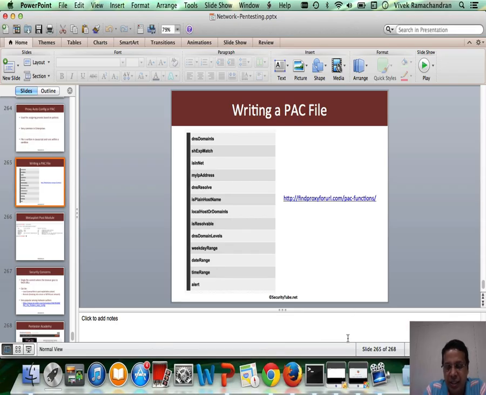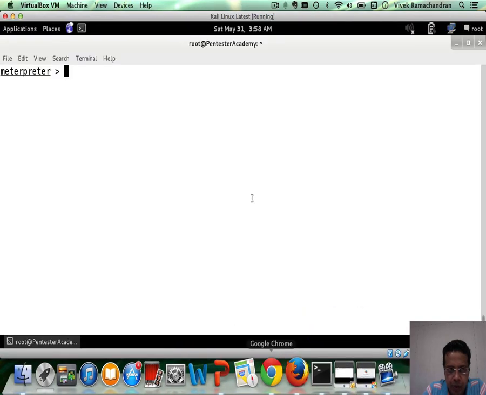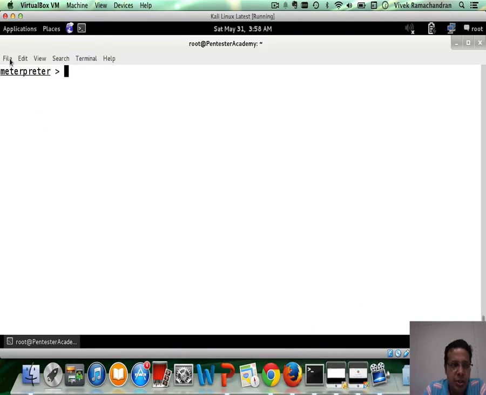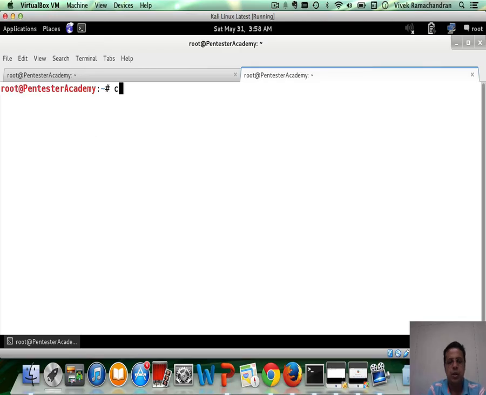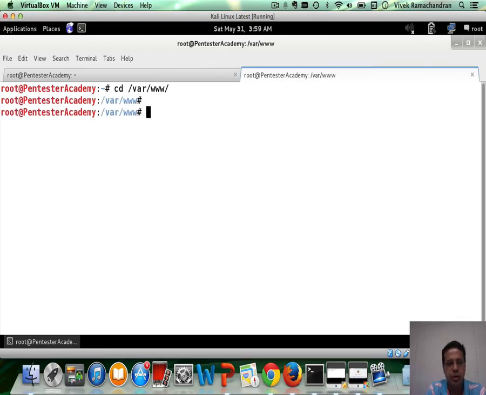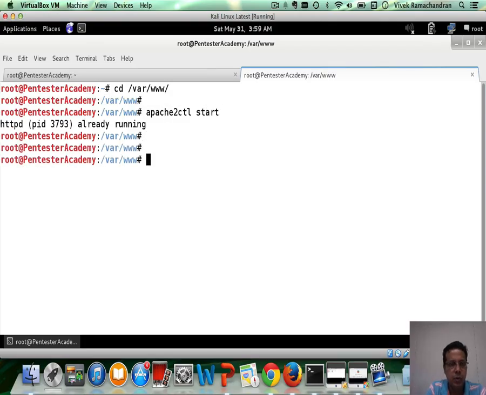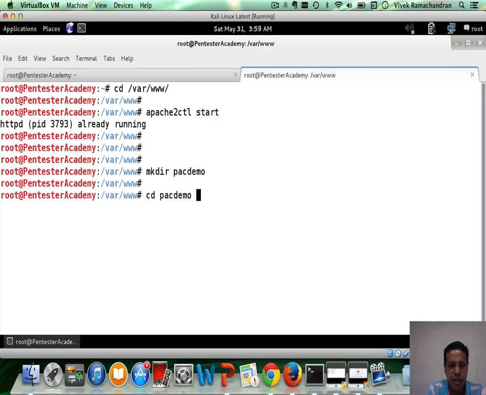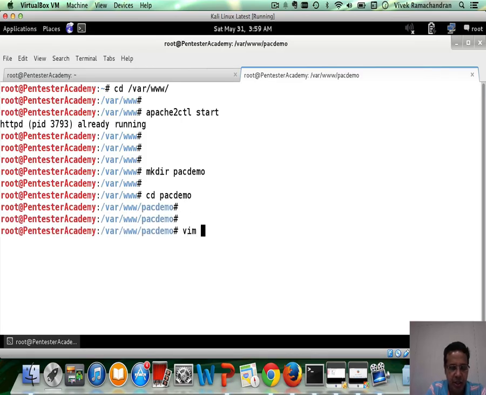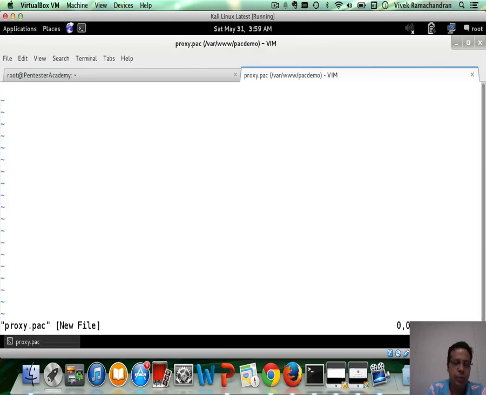Now let's actually write a sample PAC. I'm on my Kali machine. Let's go into the var www folder. Let me actually start Apache. And let me create a new directory called PAC demo. Change into that directory. Open up my favorite editor and let's call this proxy.pac, right? There is no hard and fast rule about the file name, but typically most people, as per convention, end up calling it proxy.pac.